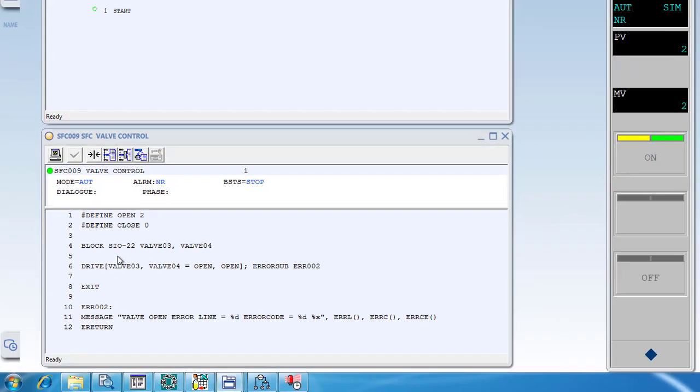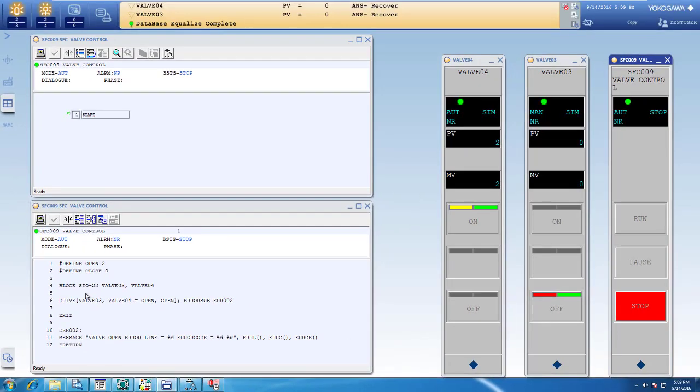Well, this is a very short tutorial. I just wanted to show you the power and the flexibility of using the Sebol code.